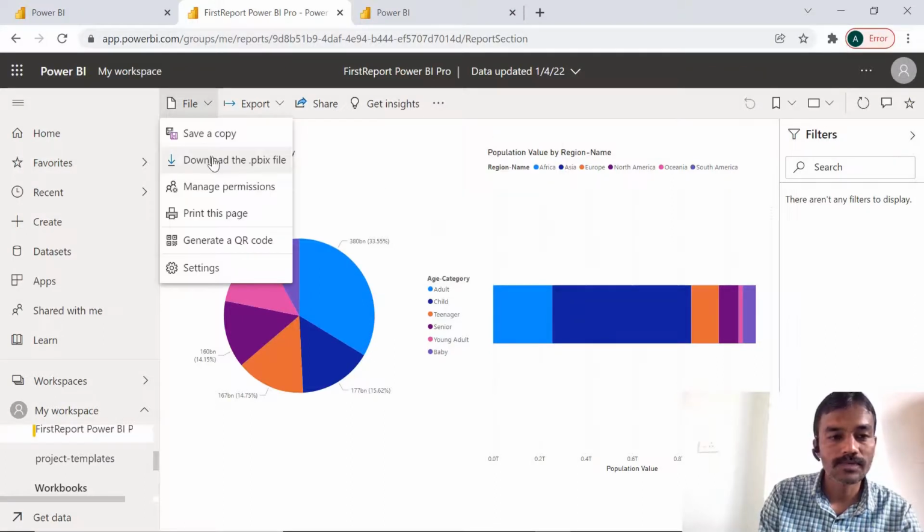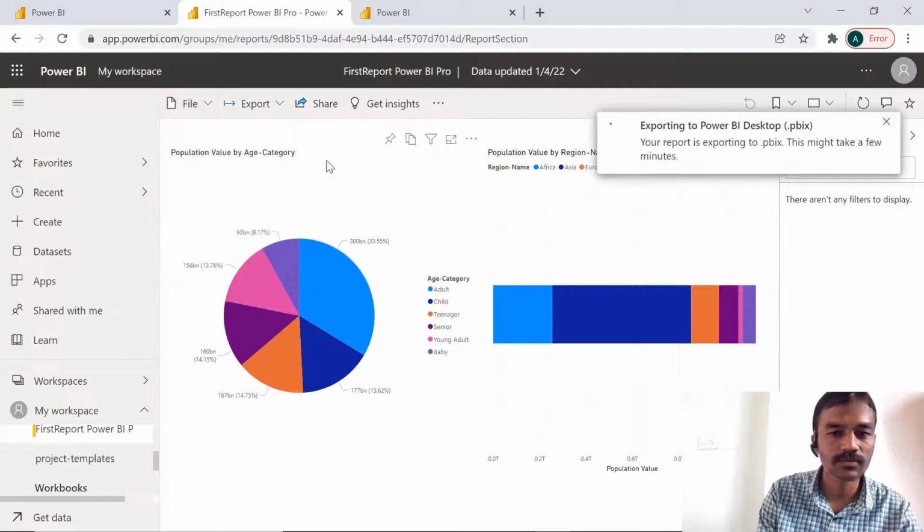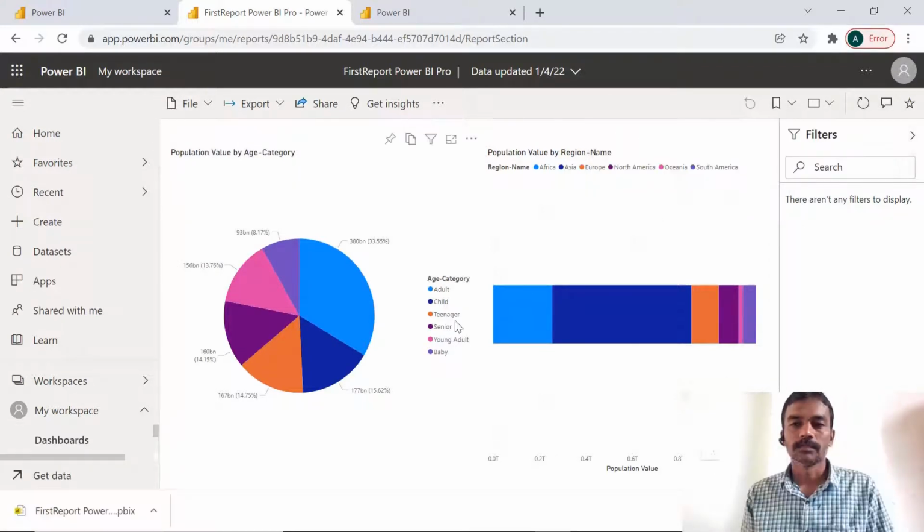We have one more option, which is to download the pbix file. If you download this pbix file, then we can open it in Power BI Desktop. So how to do that? Let's download this, and we will try to open it in Power BI Desktop. The pbix file is ready and downloaded on my system. We'll try to open it from my system in Power BI Desktop.